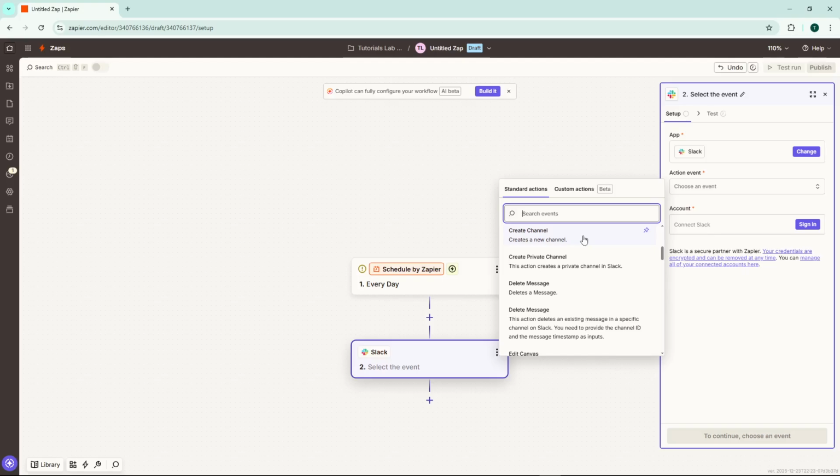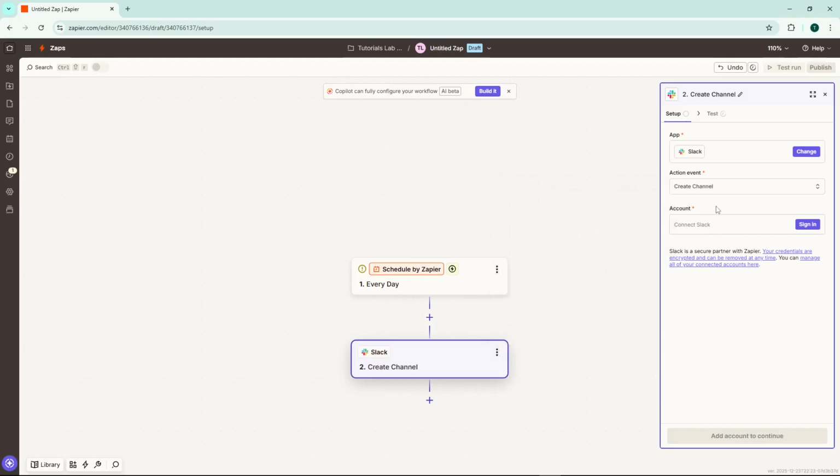After selecting your event, you'll need to connect or sign in to your Slack account if you haven't already. Zapier will prompt you to authorize the connection, so follow those steps to link your account securely. Finally, once everything is configured and tested, it's time to activate your automation. Turn on the Zap by clicking Publish at the top of the page.